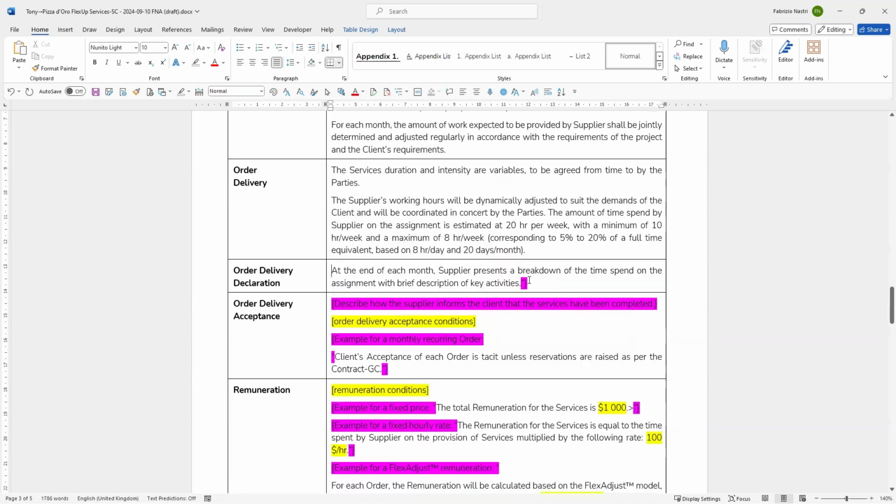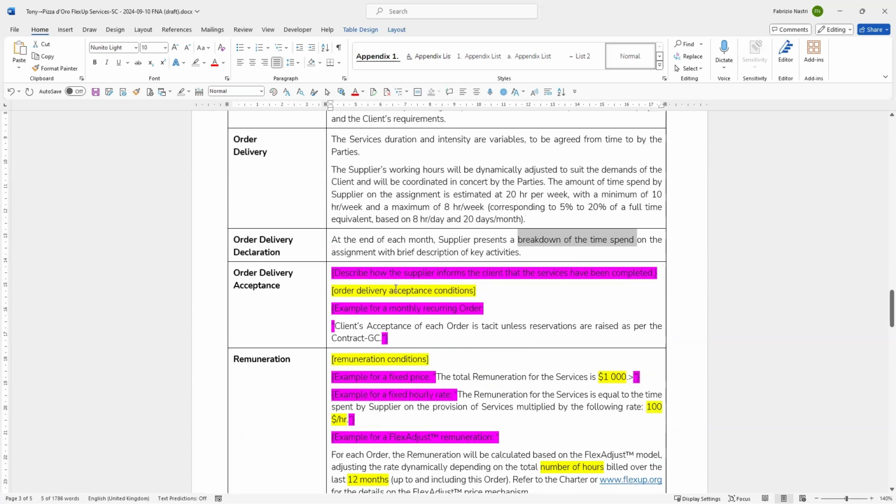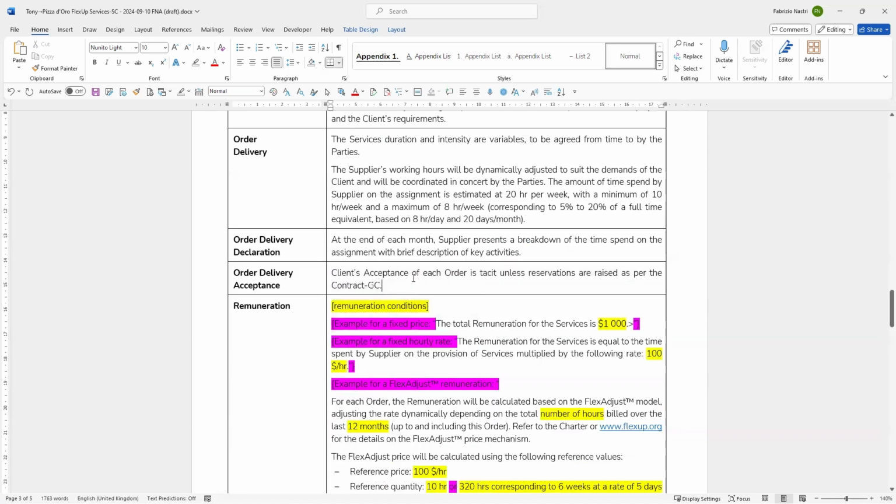So I'm going to send my timesheet on a monthly basis, right? At the end of each month, a breakdown of the time spent. So this is my timesheet. And the client is tacit. So I send my timesheet. I explain what I did. I mean, here it's going to be pretty easy. Yeah, it's every day, I'm just making pizzas. And if there was any objection, the client has 7 days to tell me, on that day you didn't come, or on that day you didn't spend 5 hours as you say, but you only spent 2 hours because you went to the doctor, something like that.